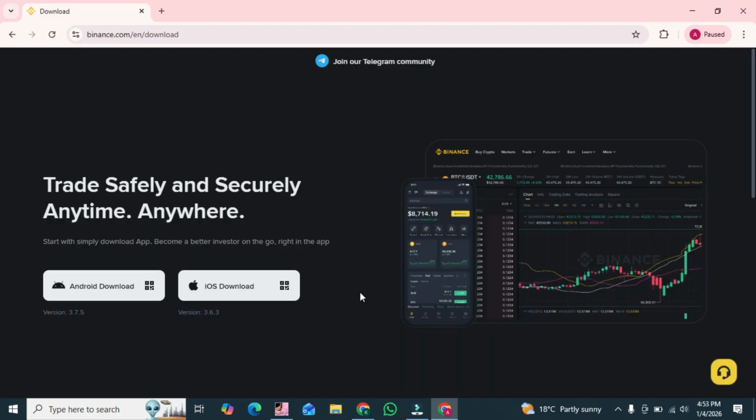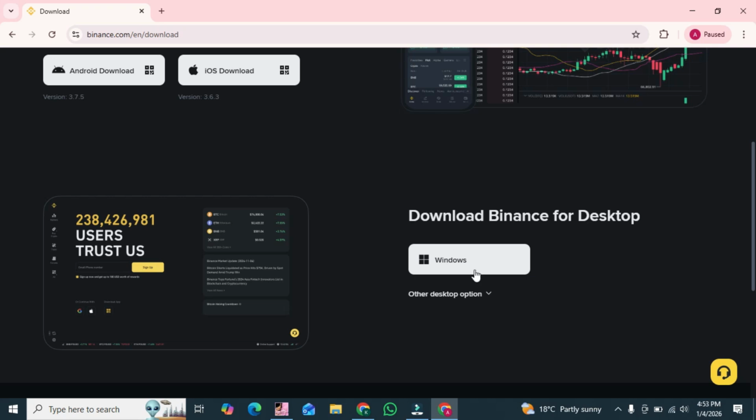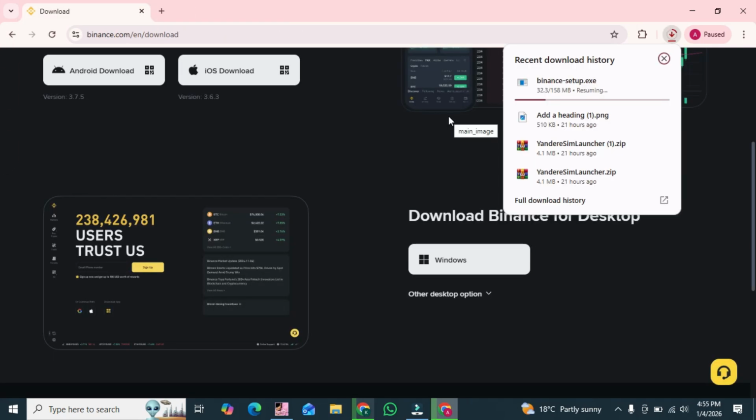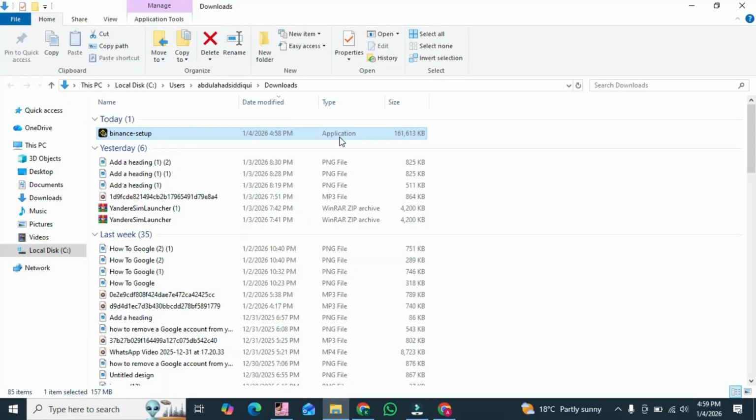On the Binance site, scroll down to find download buttons for different devices. Choose the Windows download button for PC to start downloading the Binance installer file. Once downloaded, run the installer.